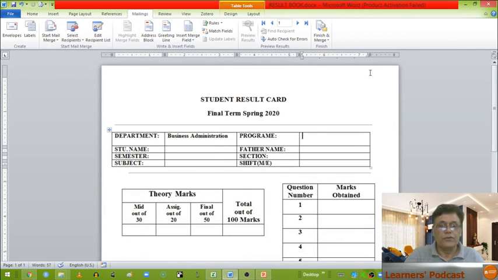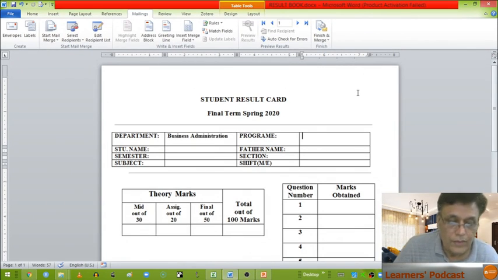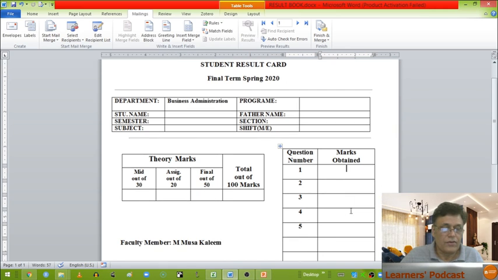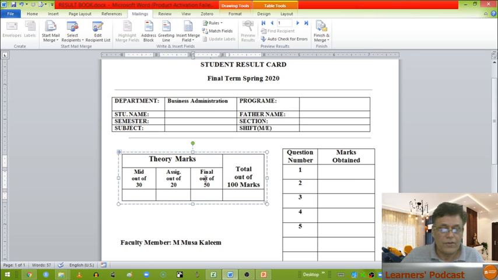First of all, I show you this MS Word document, which is the student result card. Almost all result cards have the same kind of information with some variations. Here you can see the department, program, student name, father name, semester, section, subject, shift, morning and evening, and all these things. Then the midterm marks, assignment marks, the final marks, total marks, and here you will write the students' marks obtained. This result card is for the final exams out of 50.